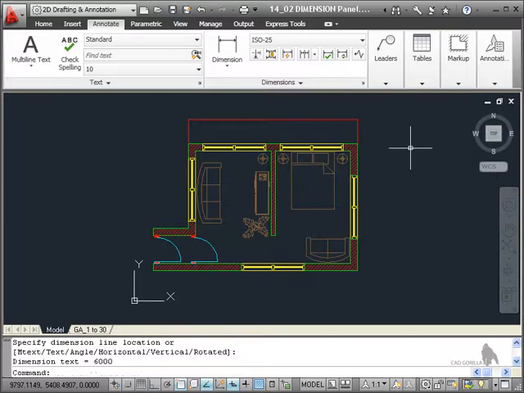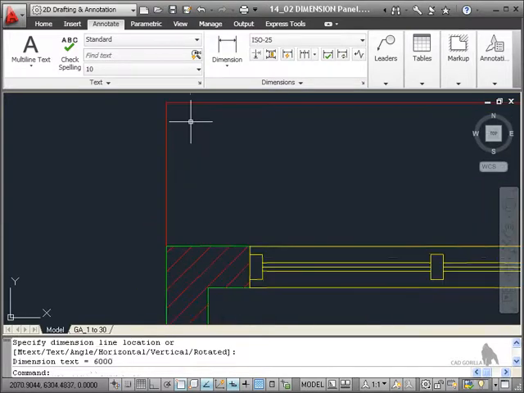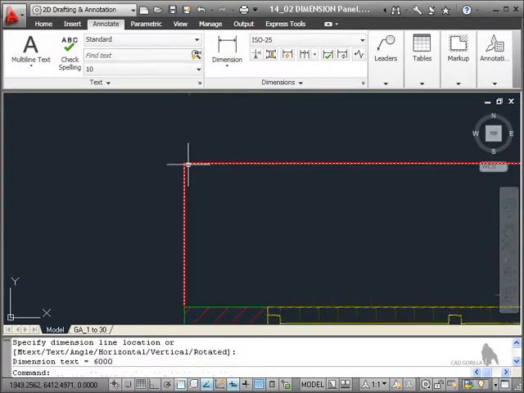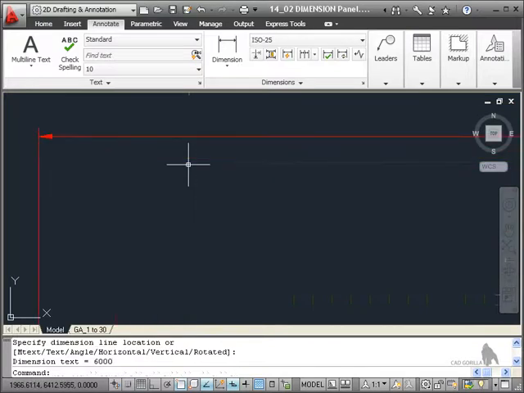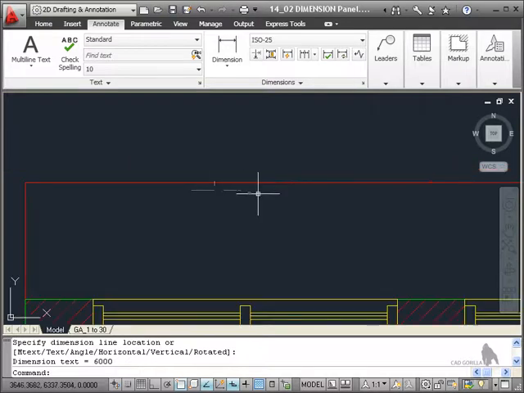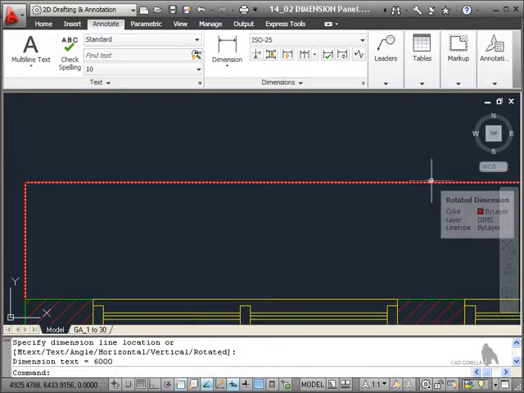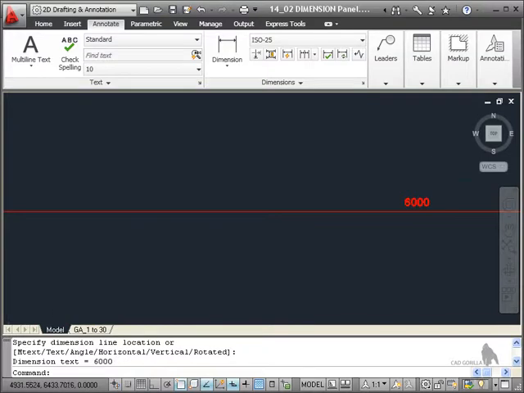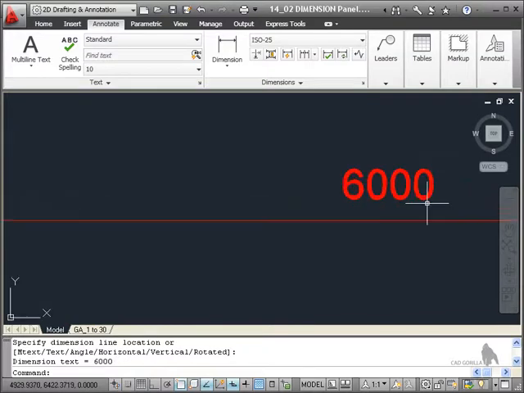Now, that dimension looks a bit strange. Where are the arrowheads and where's the dimension? Position your crosshair here and just roll up on that wheel. As you can see, when you roll up on the wheel, the arrowhead is there, but it's real size. It's actually 3.5 millimeters in size, so it's very tiny. Same with the text. If I pan across here and try and find that text, it's just there. Can you see? And if I zoom in, there is actually a 6,000 millimeter dimension there.